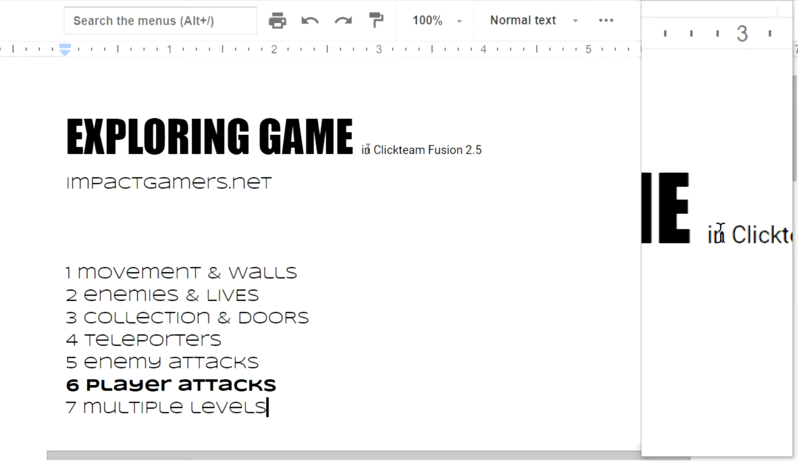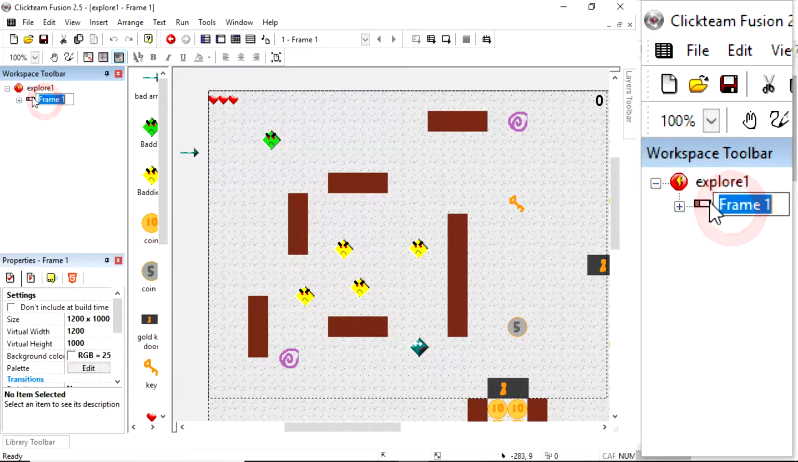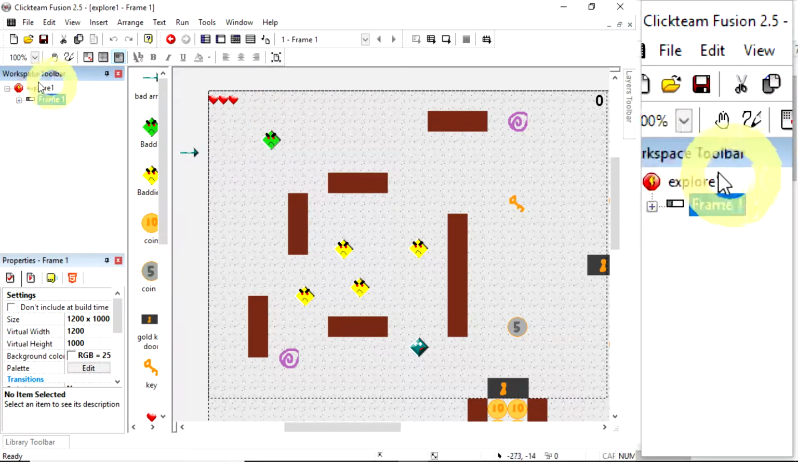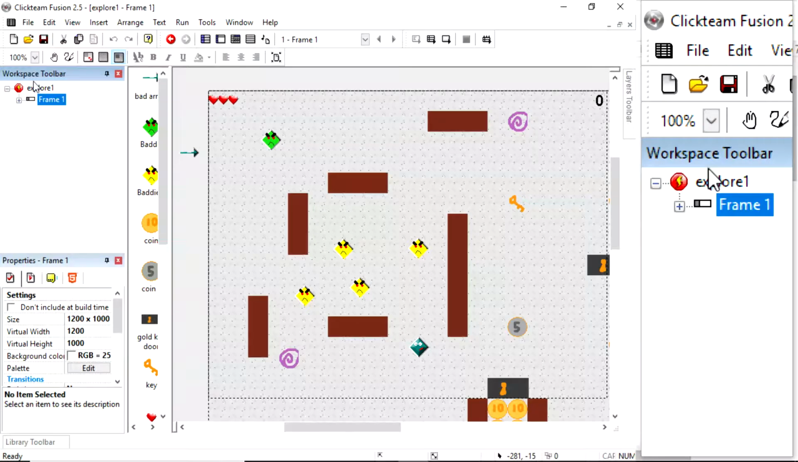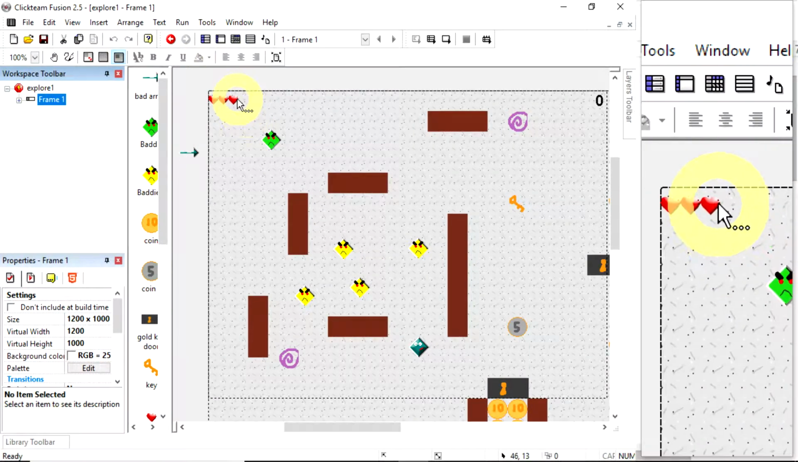Okay, so we're going to have a look at player attacks in this next section of the exploring game, making it in ClickTeam Fusion 2.5. So I've loaded the application and I've gone into frame 1. You can double click to go into frame 1, but you should know that by this stage. You can also get to it through the storyboard editor where it loads.